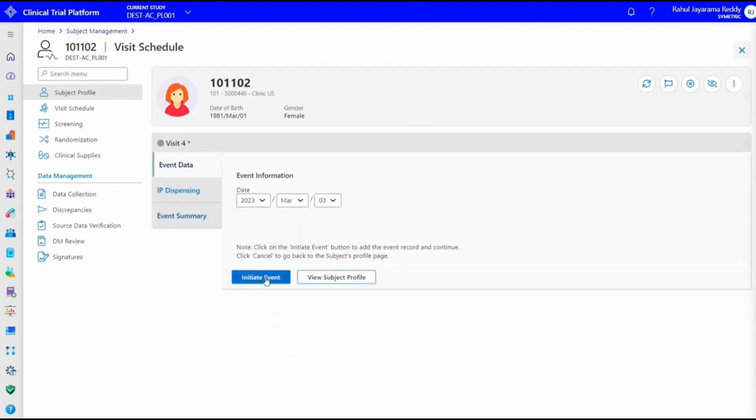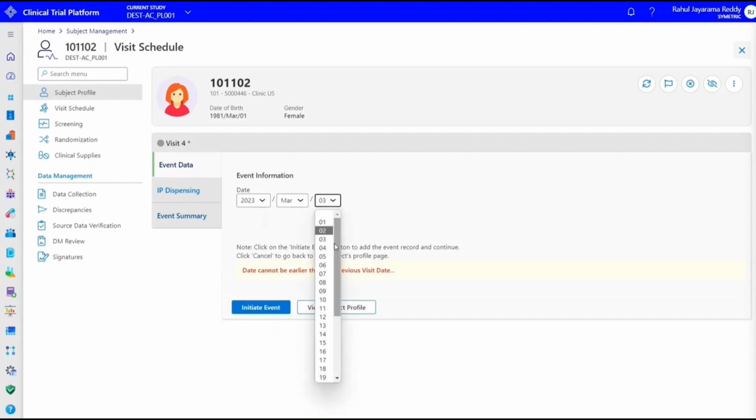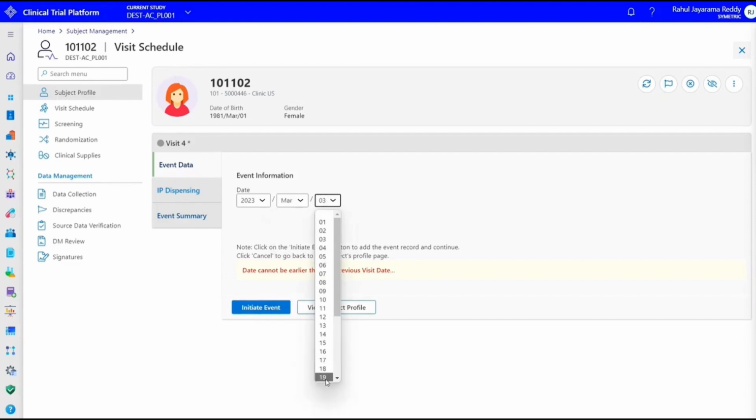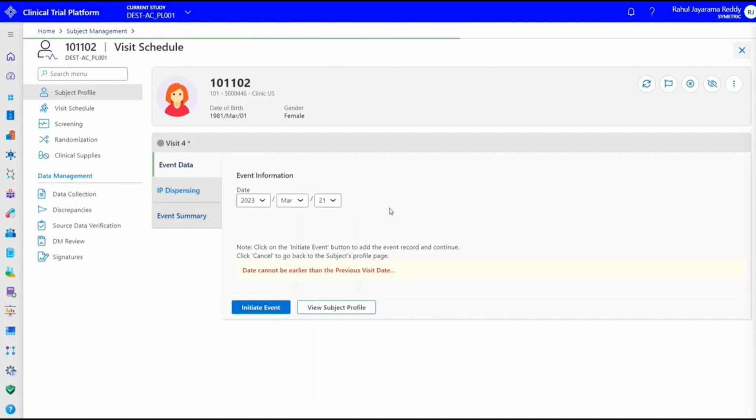Of course, IRT validates the visit dates here. Just for demo purposes, let me just enter a date. So once the visit is initiated, we should be able to dispense a kit to this subject.